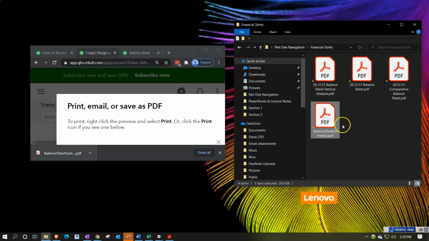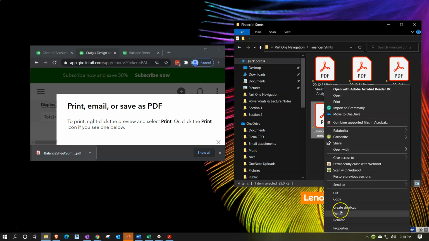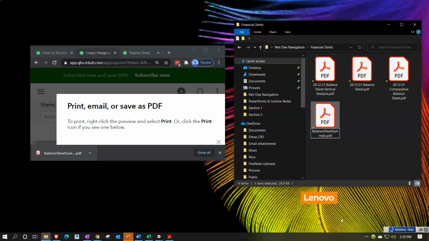And then we'll rename this thing. I'm just going to right click on it, rename it. And we'll put the same date, which is 20.12.31 balance sheet summary. That'll do it. And then let's export it to Excel.